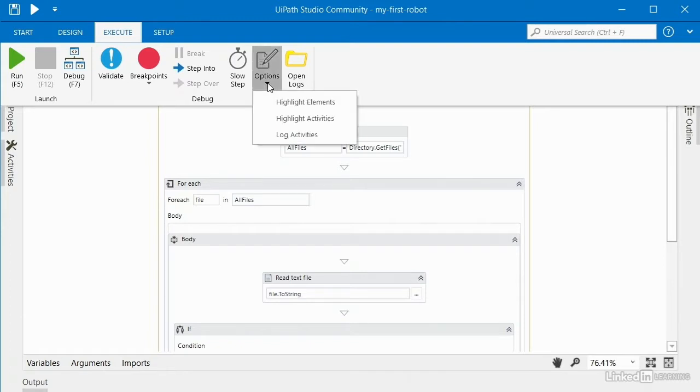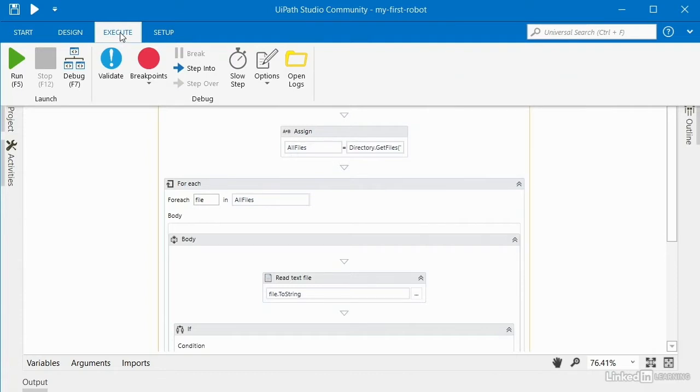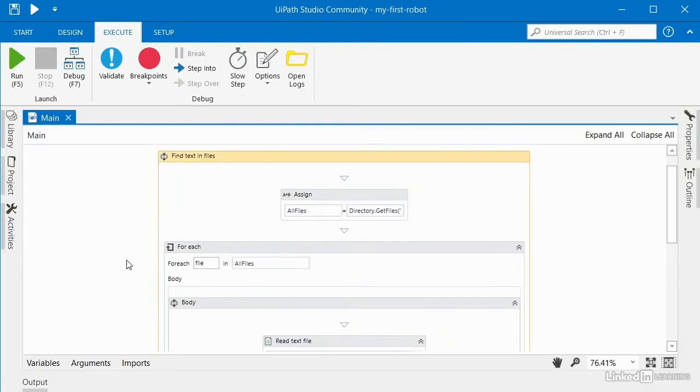When I click on this, you can see that we have the ability to log activities, highlight activities, and highlight elements. I'm going to demonstrate these bottom two because highlight elements is going to depend on UiPath automating another application that's visible on the screen. We're just opening and reading text files, so there will be no elements to highlight. Before we start, I'm going to double click on my Execute tab here to keep it open.